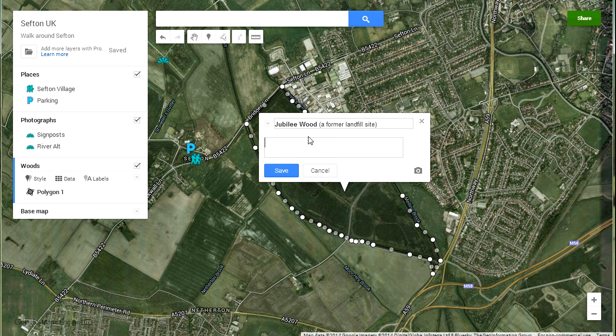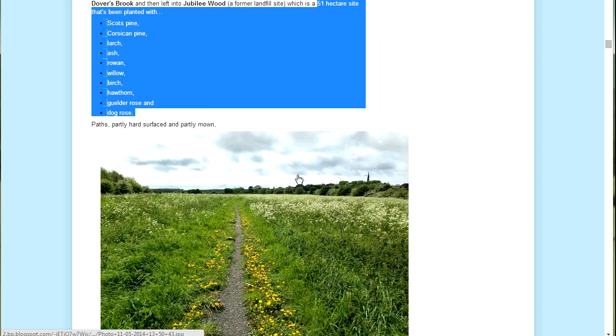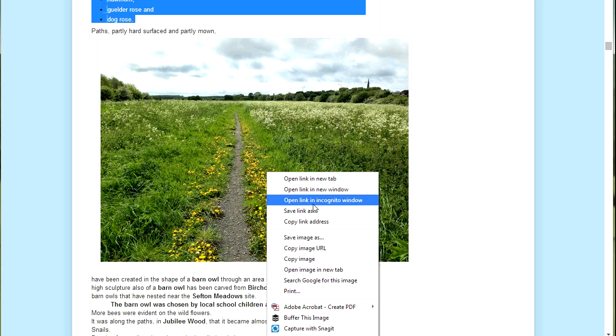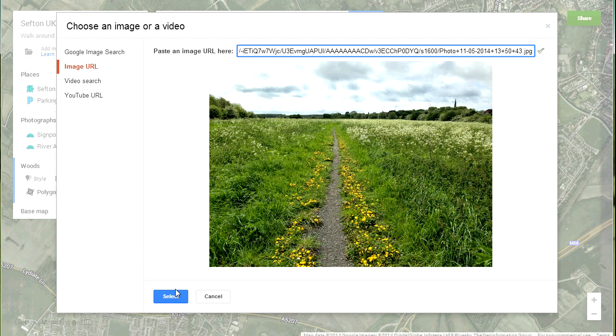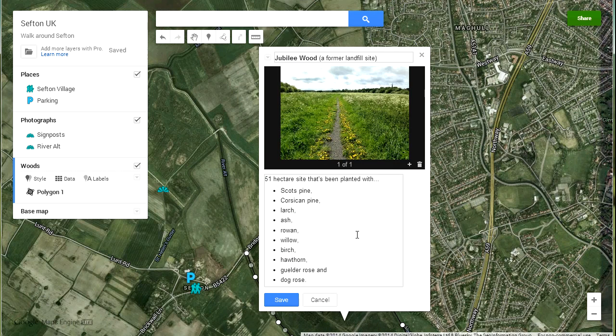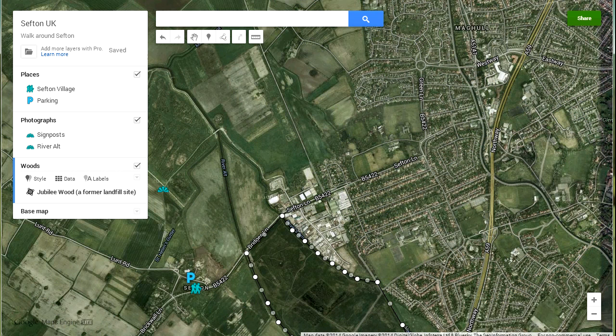Okay, I'm just showing you how you could type all of this information in. We can add an image. Let's go back to the blog. There's an image of going through the woodlands. Copy image URL, back in again, paste it in there, click select. So we've got the image, we've got the information about it. Click save, close that down.